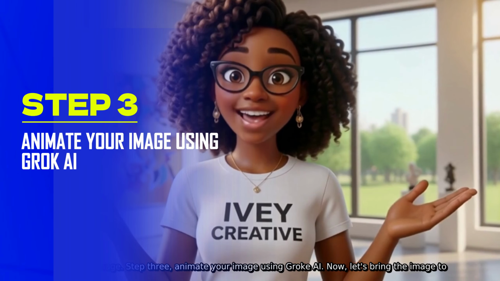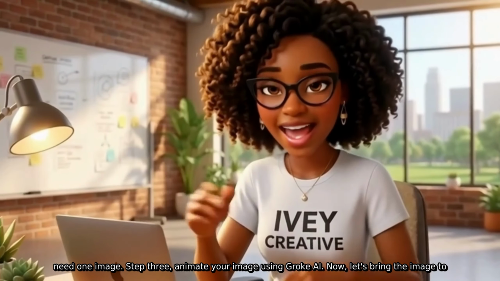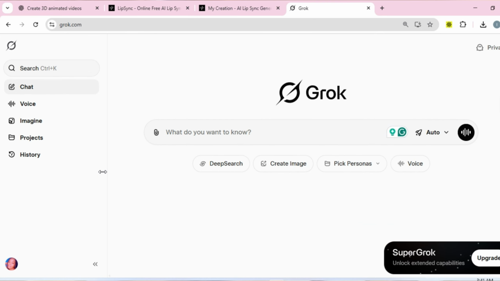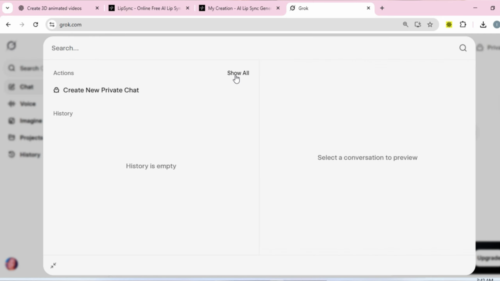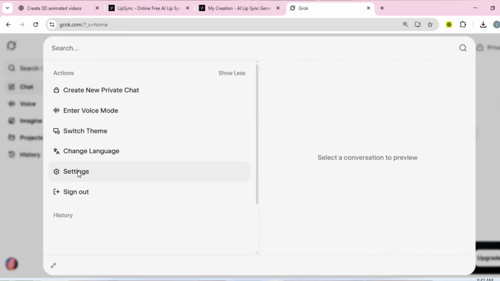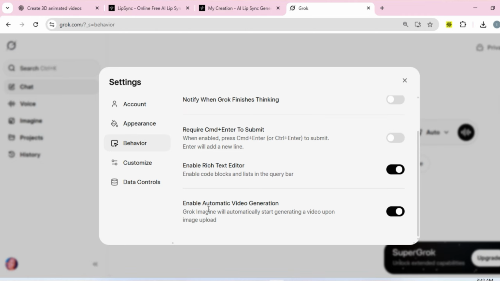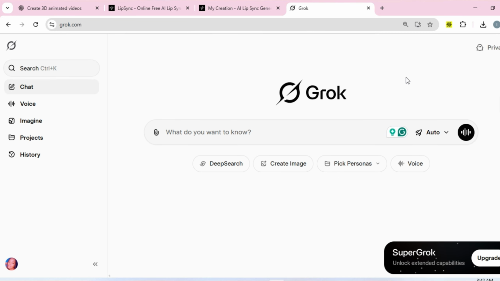Step 3. Animate your image using Grok AI. Now, let's bring the image to life. You can just head over to Grok AI and log in to your account. Before we start, I recommend adjusting one setting. Go to Profile, select Settings, open Behavior, and disable Automatic Video Generation. This prevents Grok AI from turning images into videos automatically when you upload them.